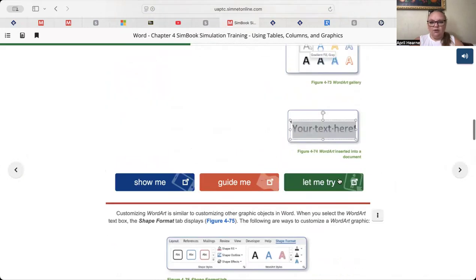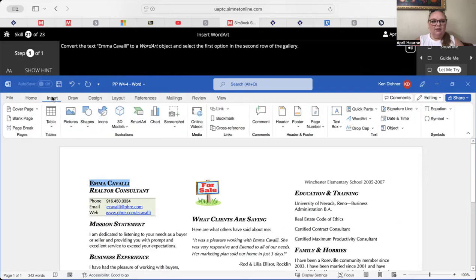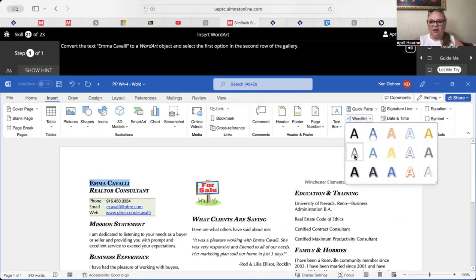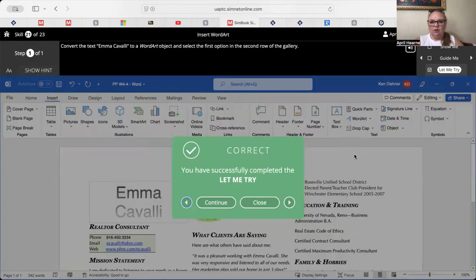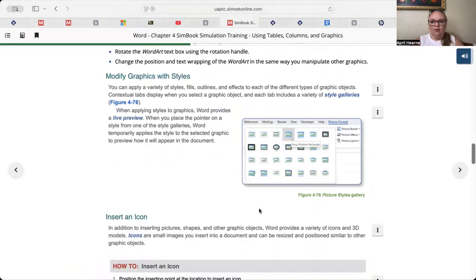Insert WordArt. Convert the text Emma Cavalli to a WordArt object. Select WordArt. Select the first option in the second row of the gallery. First option, second row. Got it.